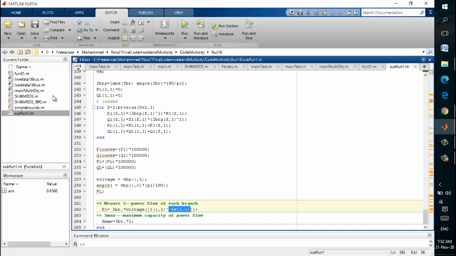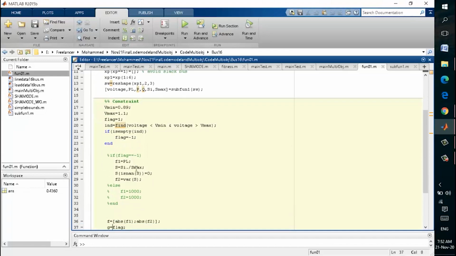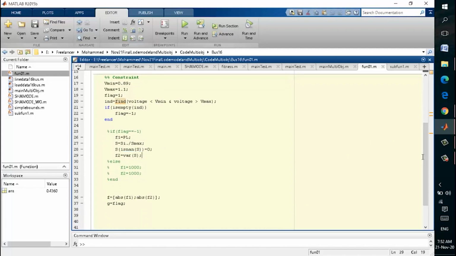So in the fitness function we calculate the value where we have mentioned Si by Smax. Here we calculate S equal to Si by Smax, and as already shown, fitness 2 is the variance of S. Another one is our constraint. Constraint means the voltage value should be in between Vmin and Vmax. If the constraint is negative, it is obeyed. Otherwise, it is not obeyed. Okay, that's the procedure.